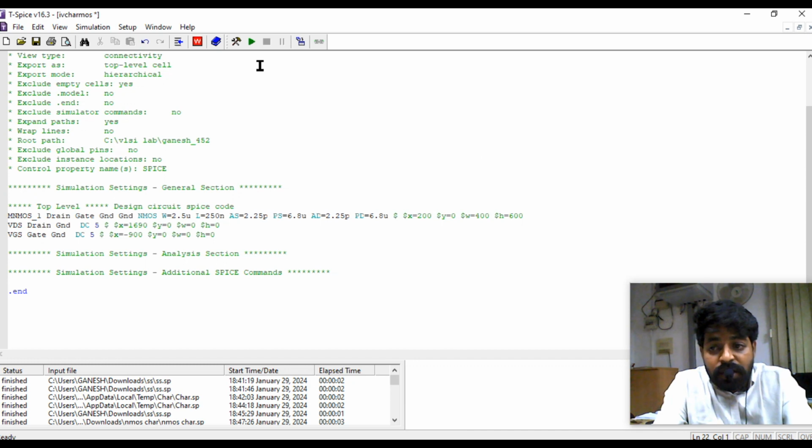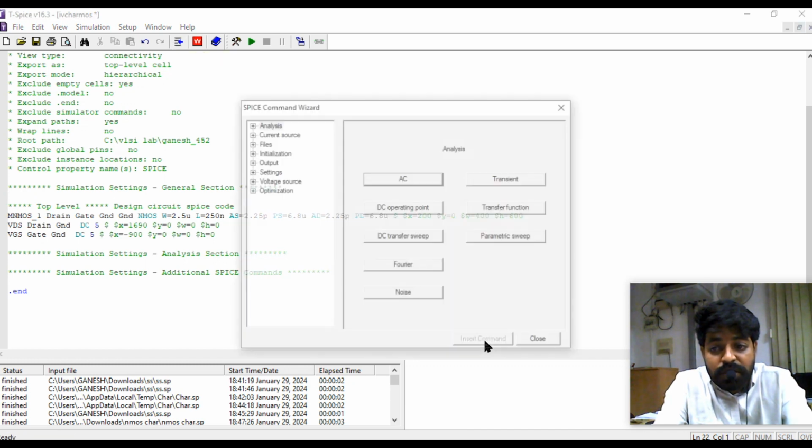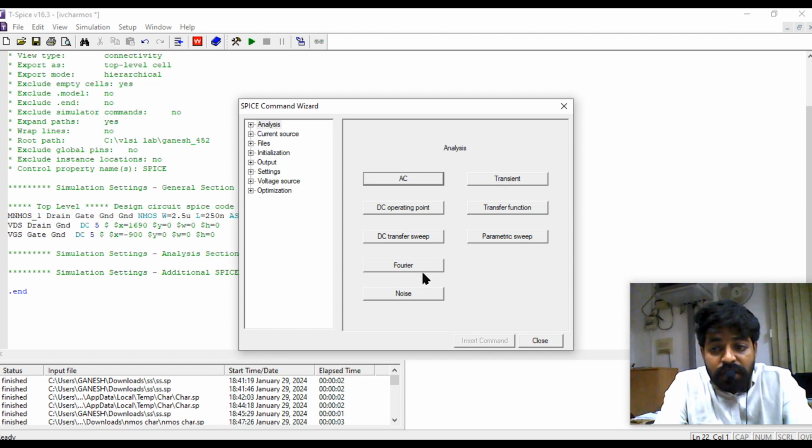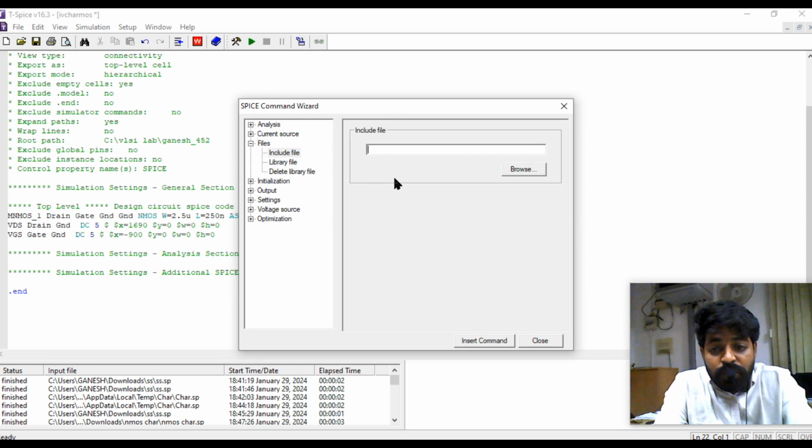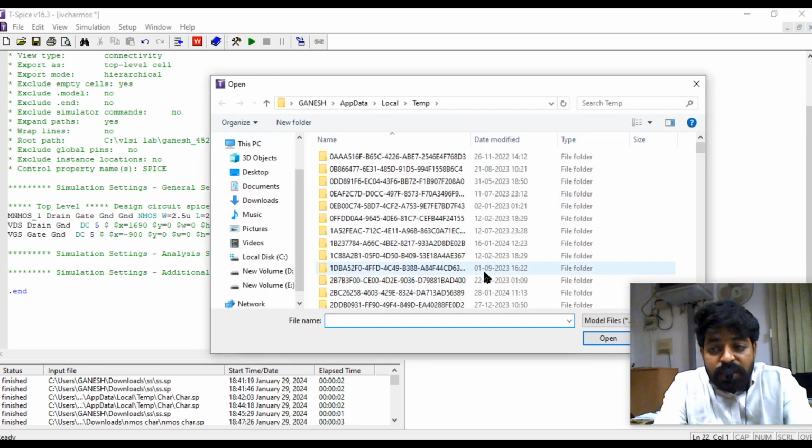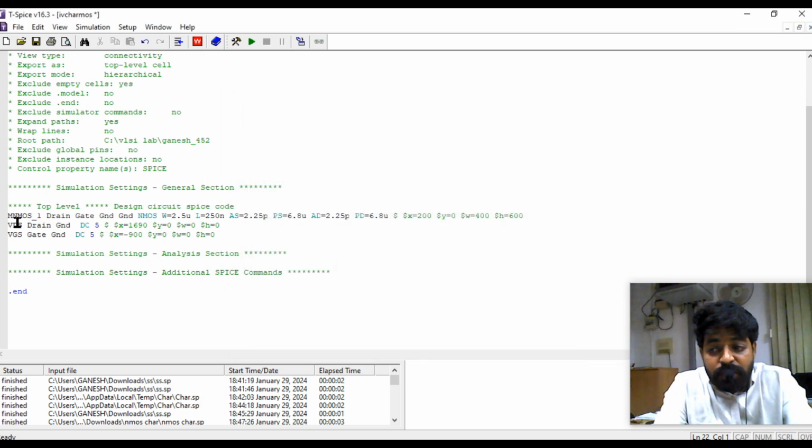There I will be using options over here. This is the insert command option. If I use insert command, there is an option like files. You can include files, and there is an option like browse. Whatever model files are required to simulate the NMOS transistor, we have to include the model file. Unless the model file is added over here, that NMOS transistor will not be defined with the functionality.